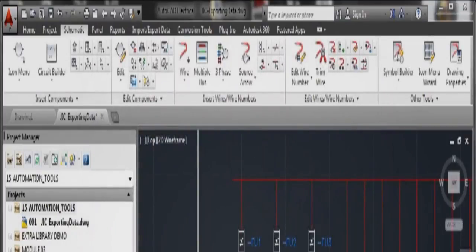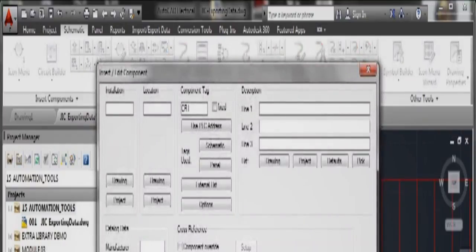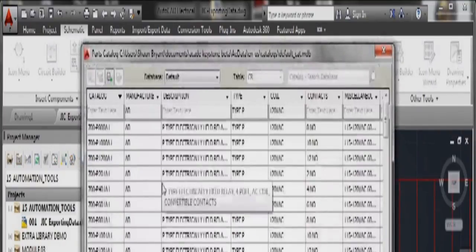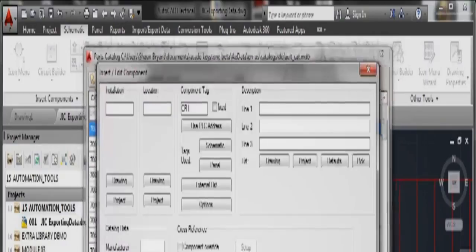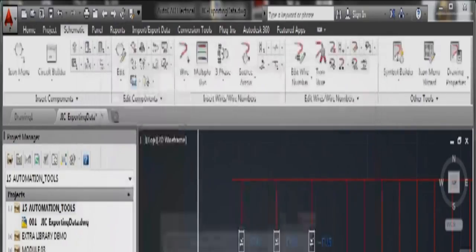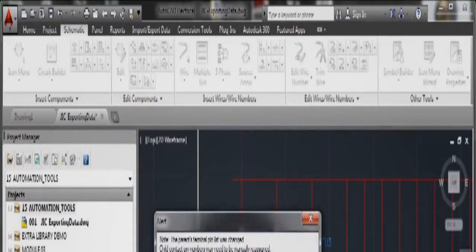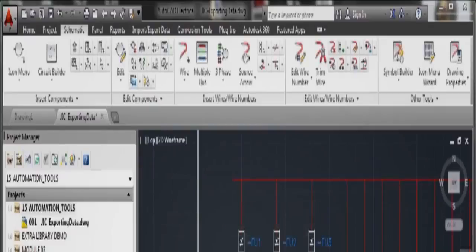Let's do the relays now. Again, edit component, do a lookup, and I'm just going to select the one at the top of the list, the AB one there, and OK that, and OK it again. Now I'm just adding information here, so you'll notice sometimes you do get prompts. The parent's terminal pin list was changed. I'm going to OK that just to say that that's fine.